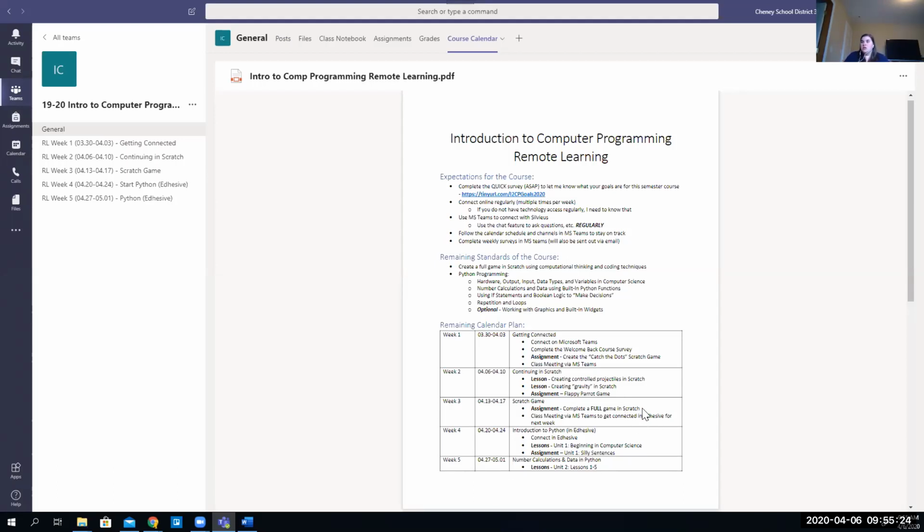It'll just be the full game that you'll create, whatever you want to choose, meeting the requirements that I'll post. And we'll have a class meeting next week to get connected in Adhesive. And I'll post that in both the team and send that out via email.